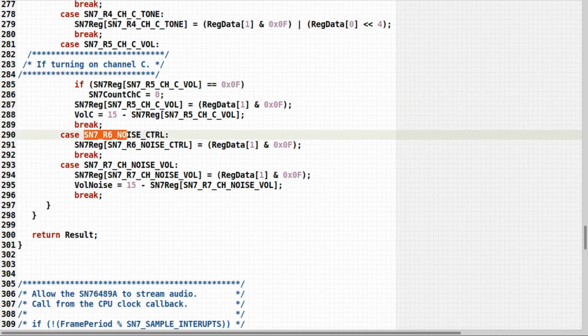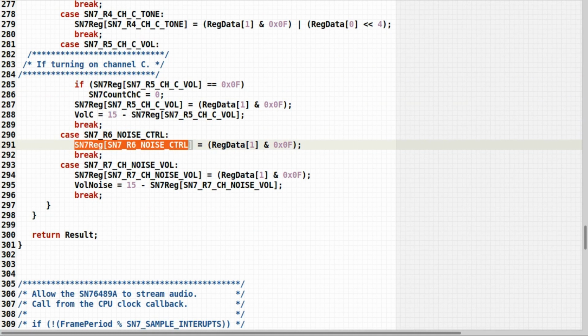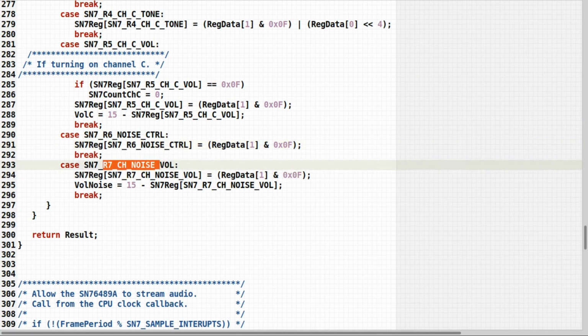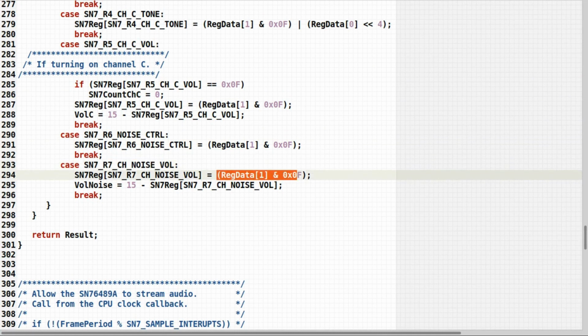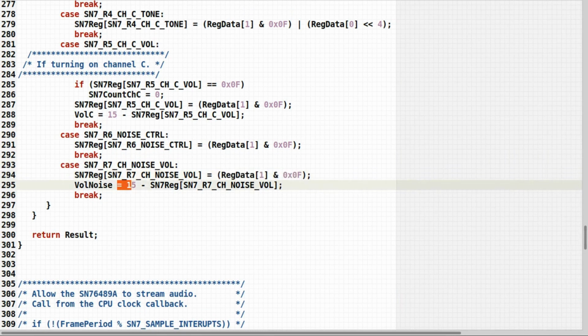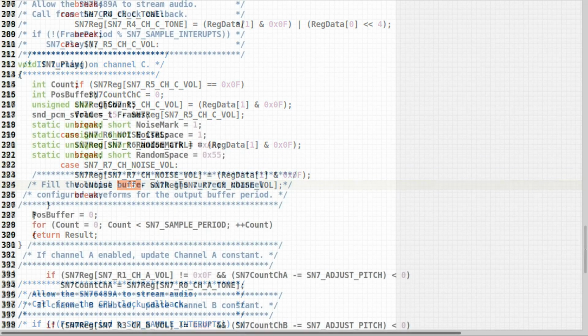For the noise channel, it has its own definition of bits for how the noise is to be played, so all I do is store that into the register so I can remember how the noise is supposed to be played. You can also set the volume for noise in the same way as the other channels, and that's just the 4-bit value. Again, I change it so that it's a decrementing value rather than an incrementing value.